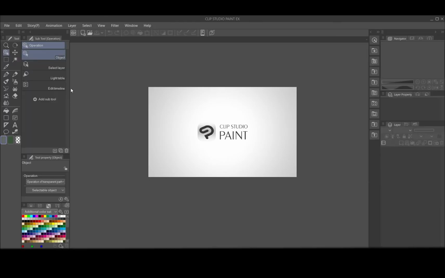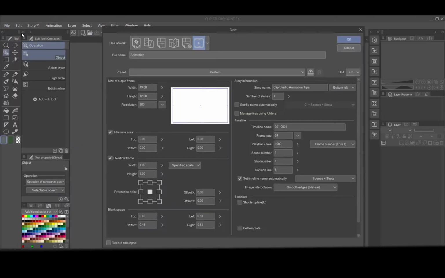When you open Clip Studio Paint, you select New File. You want to go to the top where the animation icon is highlighted. Centimeters is my unit of choice and I'm using an output of 19 by 12. I am going to be moving things in and out of the screen, so I'm using an overflow frame of 8 by 15. This animation is in 24 frames per second. Time to hit OK.